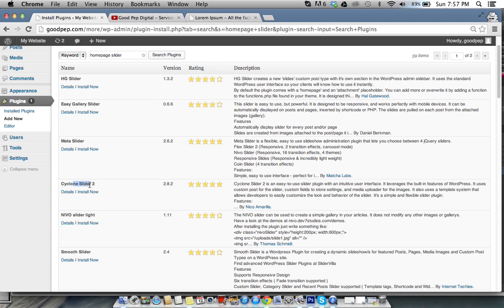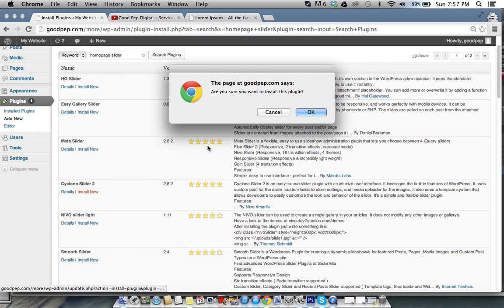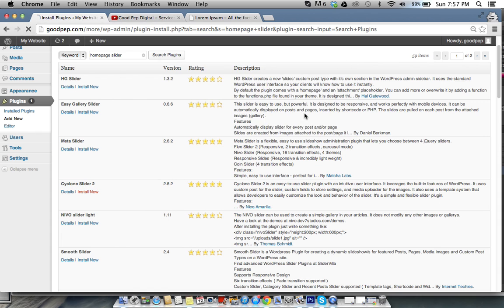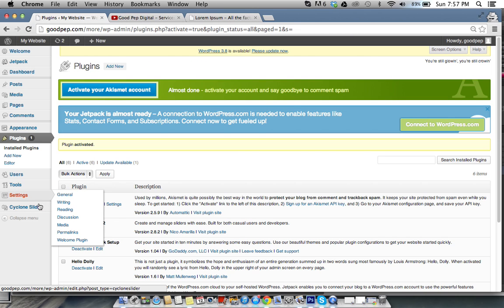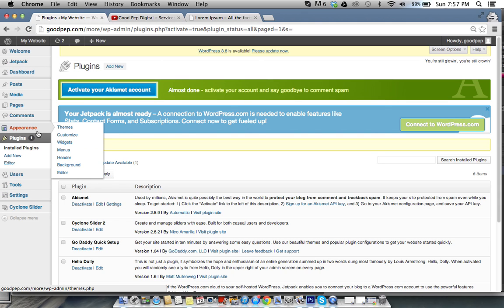So I'm familiar with Cyclone Slider 2. We're going to install. Are you sure you want to install? Okay. Now this is going to install in a quick sec. Then we're going to activate it. Now the plugin pops up down here on the tabs. Sometimes plugins are within settings, tools, appearances, and then also within widgets. So you kind of got to look for them. Sometimes they're not always as clear as they are right here.